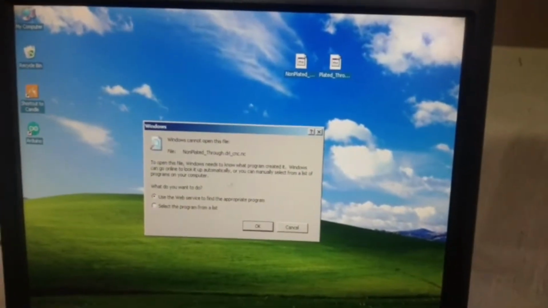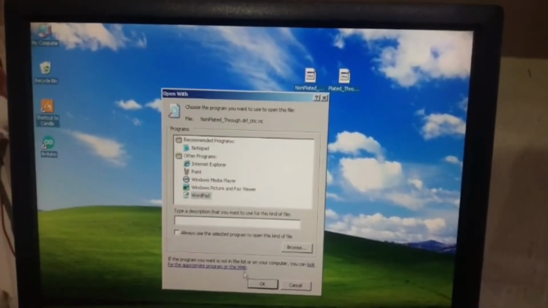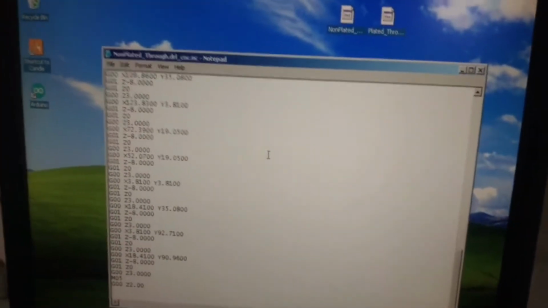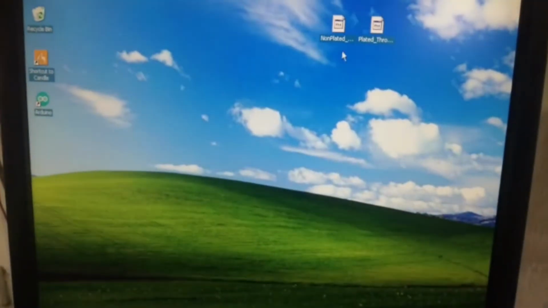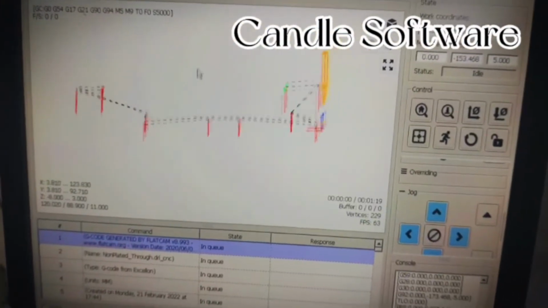G-code or geometry code is required by CNC to work. It tells CNC where and how to move. We make G-code in our system using FlatCAM software like the one that is shown here. We give G-codes to CNC using Candle software, which is an HMI used to control CNC machine.